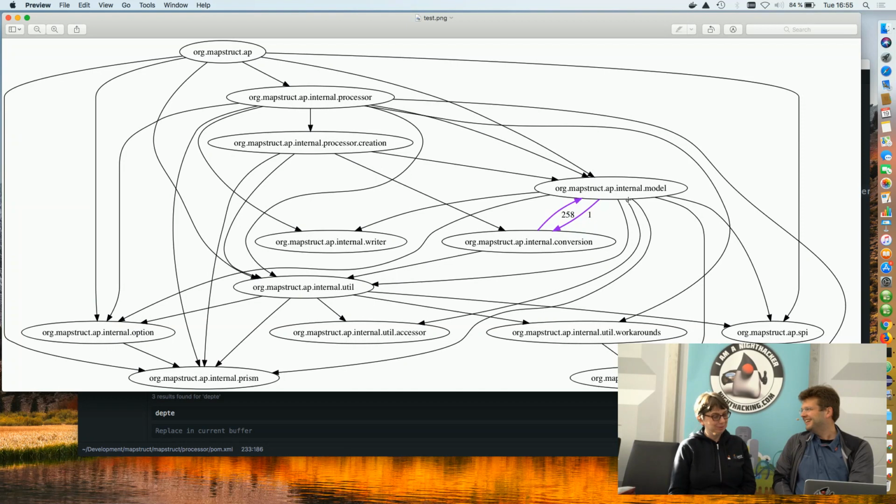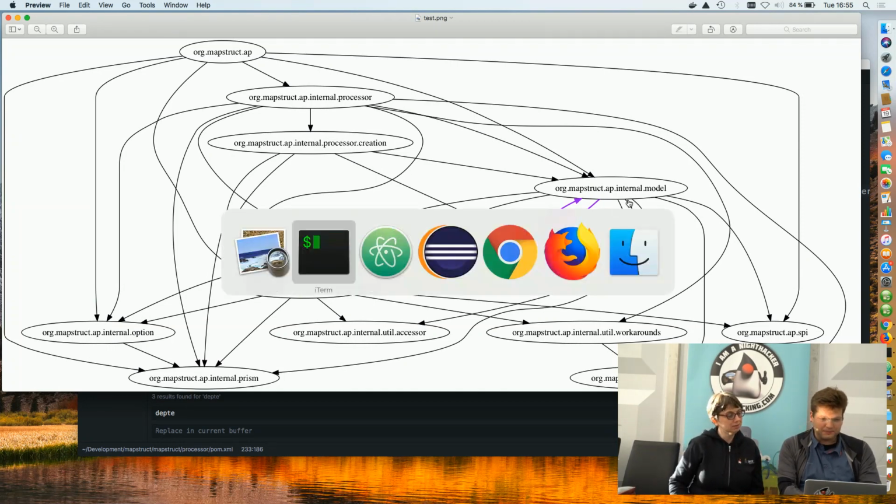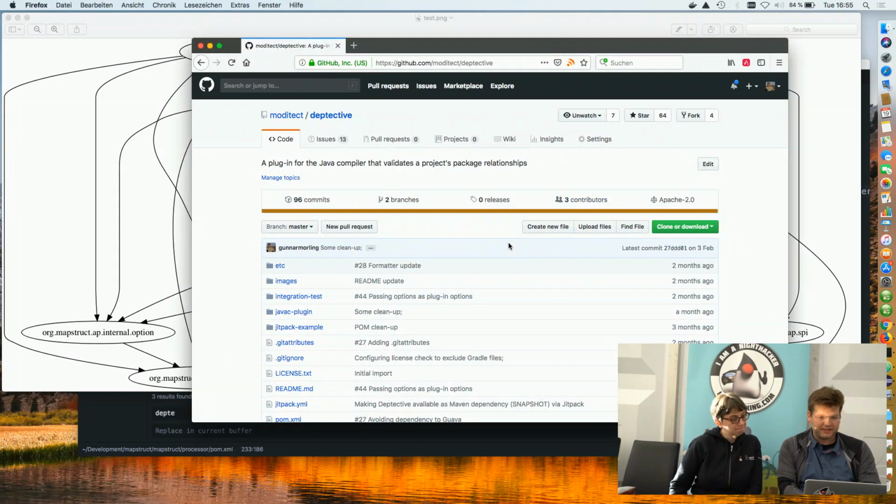Cool. And where is it hosted? It's on GitHub. Good you ask. I don't have a formal website yet, but it's moditect/deptective. There you can find it on GitHub, file issues, create pull requests and so on. Excellent. Anything else you want to add?